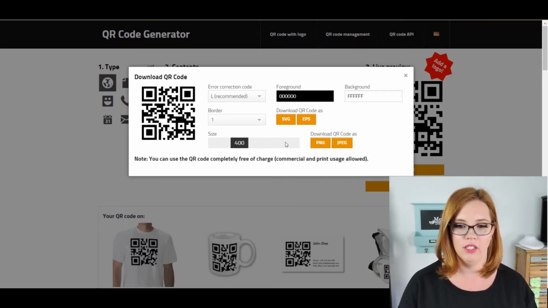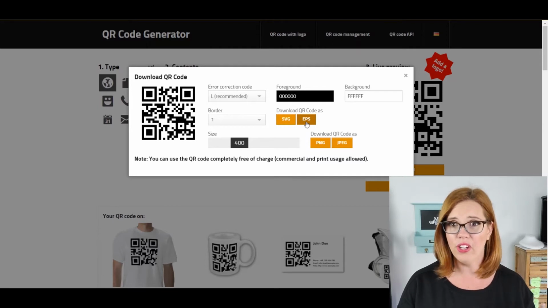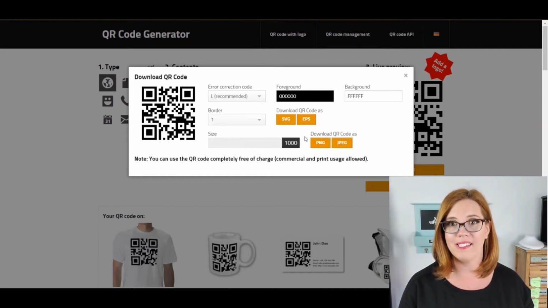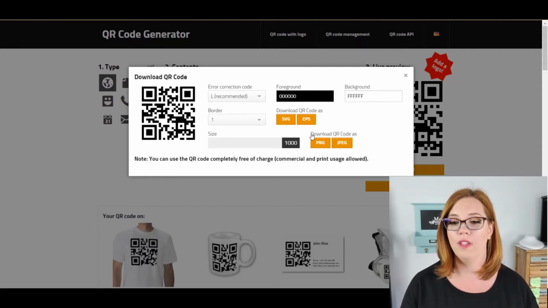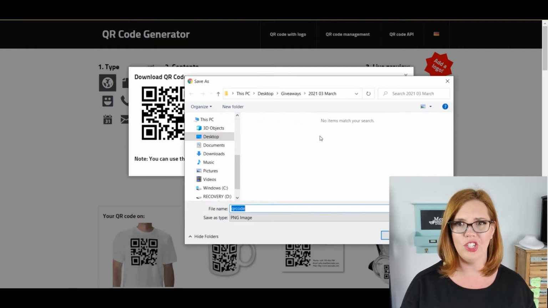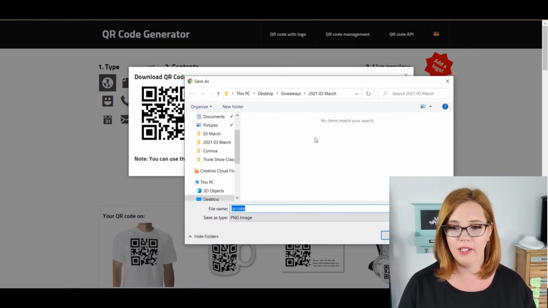All right, so border 1. Now you can download as an SVG or an EPS if you're going to be putting this on clothing or something interesting like that, then those are great. Otherwise you can go with a PNG or a JPEG. Now I'm going to move this size over all the way to 1000 because I want the highest resolution I can. And I'm going to download this as a PNG. Usually I love JPEG images, but PNGs are just a little bit better quality than a JPEG.